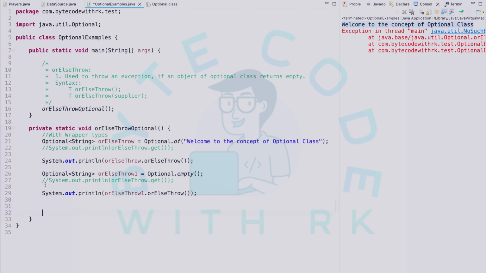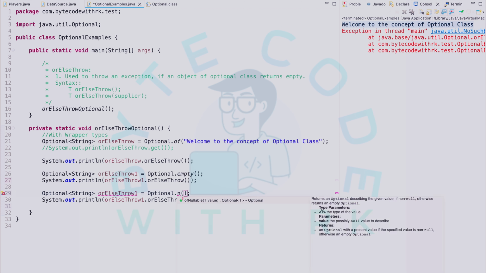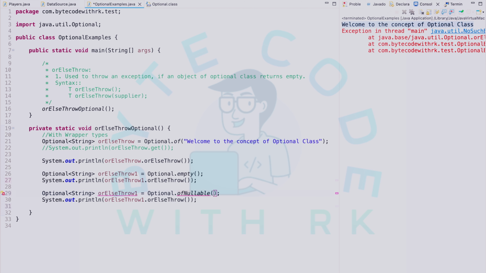We can see one more example with the same. I'm taking orElse with Optional.ofNullable of some string, in double quotations, and then throw null.